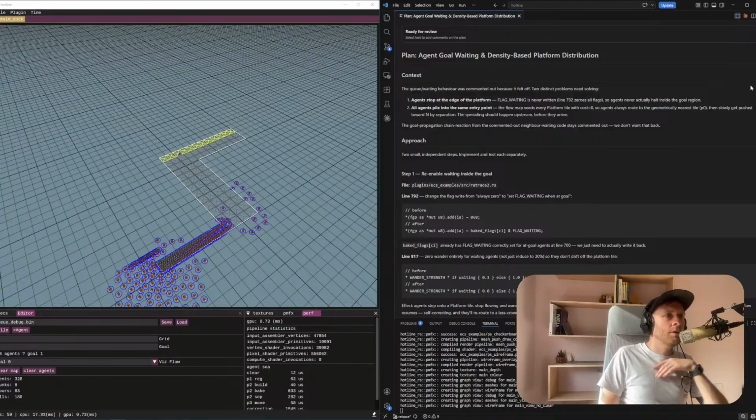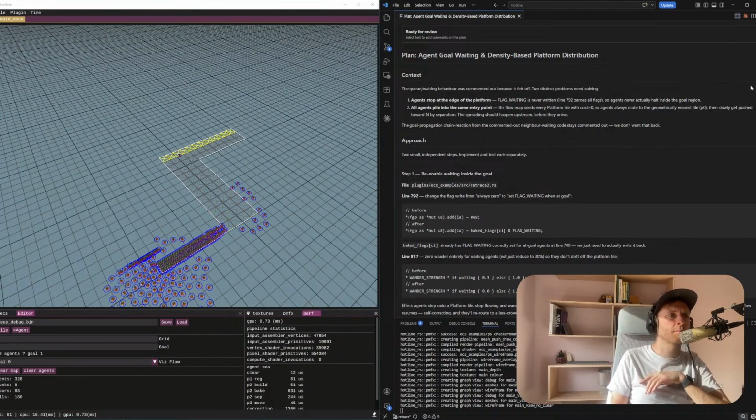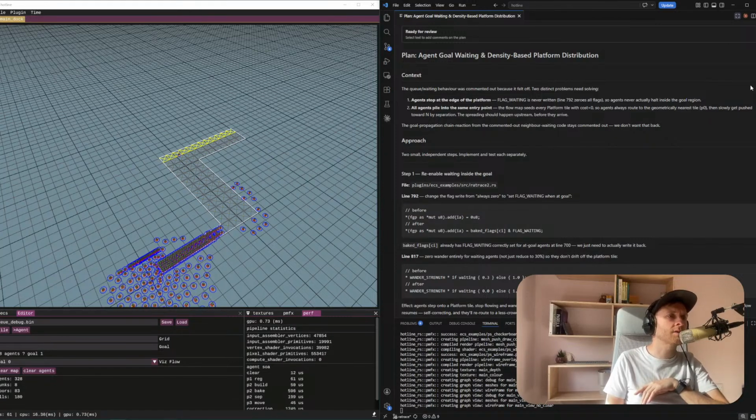Okay, the queue waiting behavior was commented out because it felt off. The two distinct problems need solving. Agents stop at the edge of the platform. Flag waiting is never written. So the agents never halt. No, that's wrong. So the agents never actually halt inside the goal region. They do.